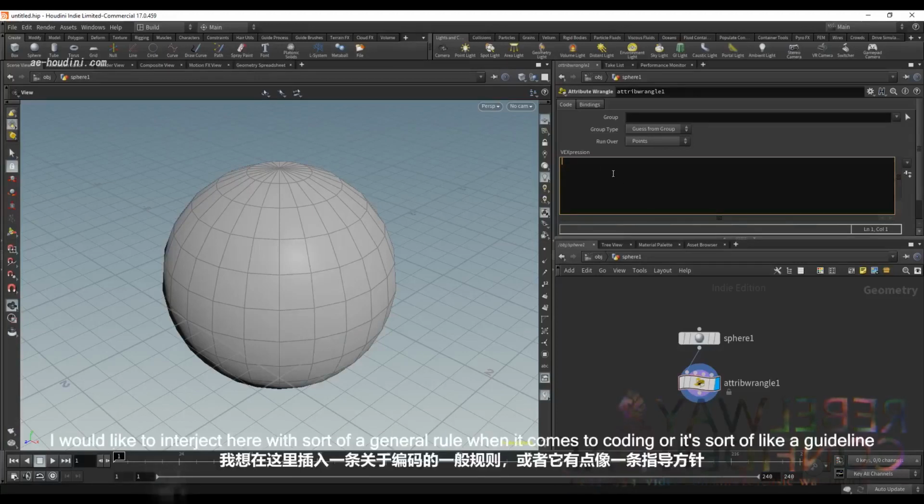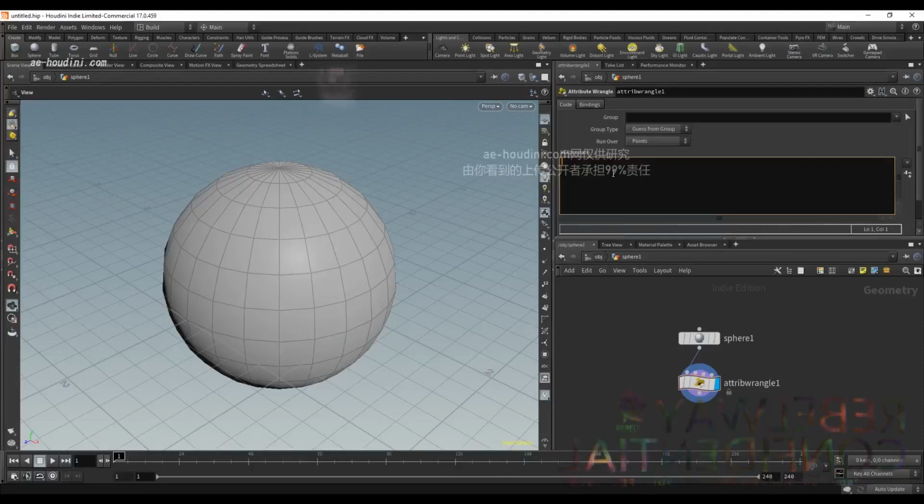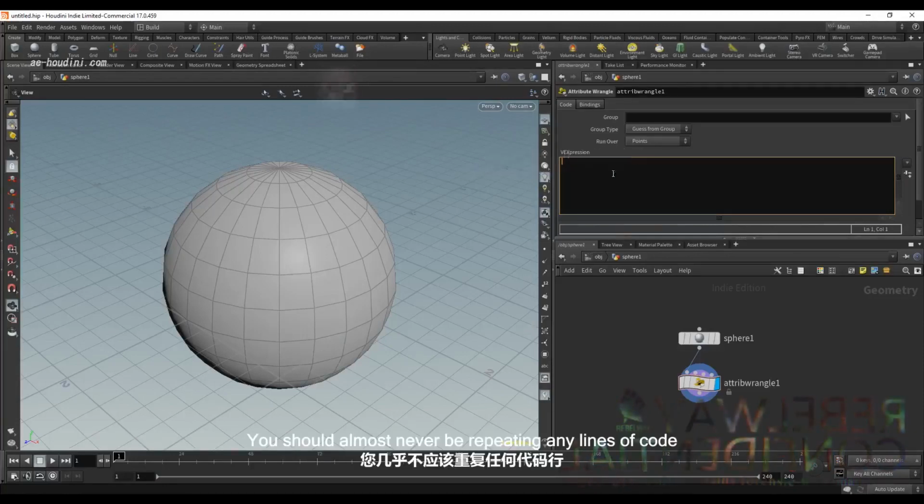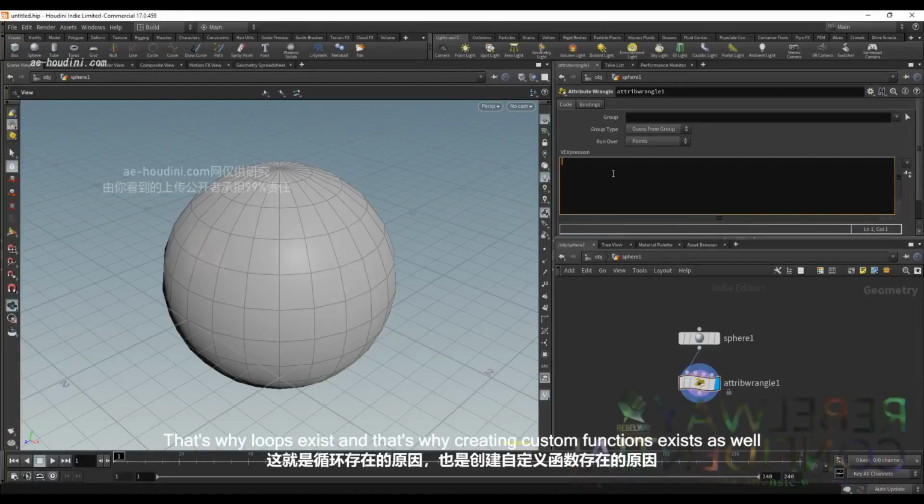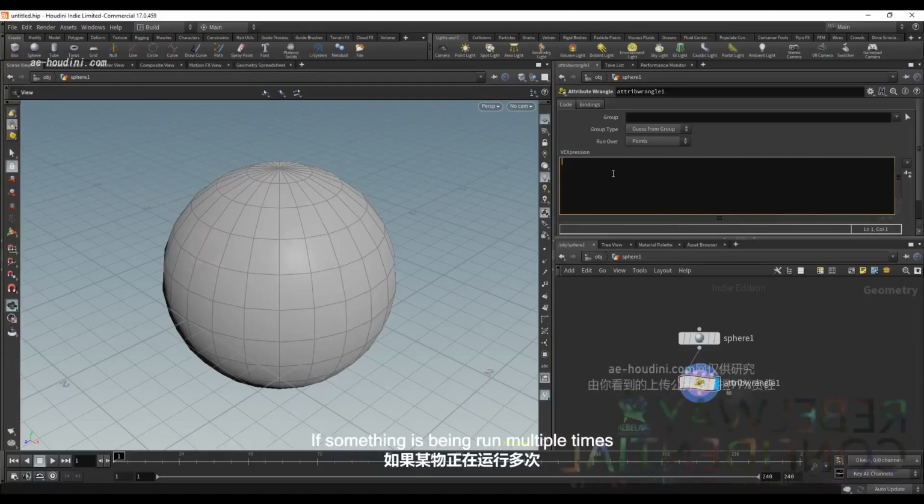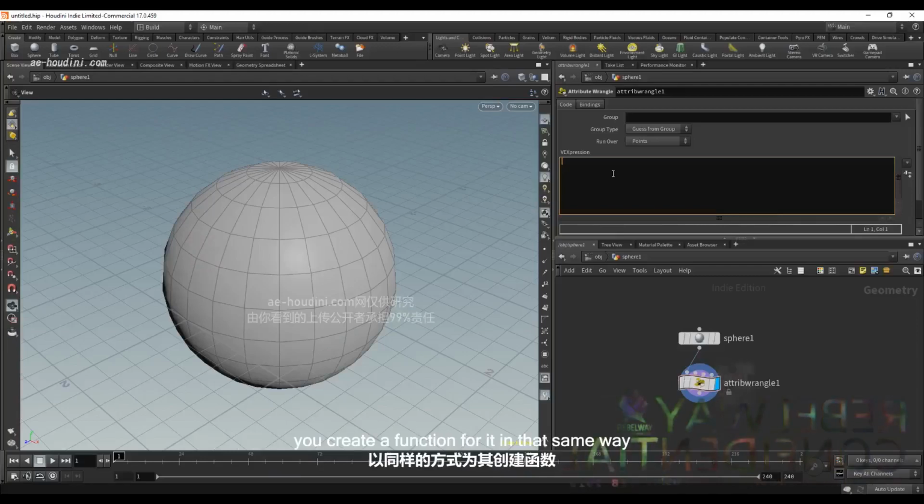I would like to interject here with a general rule when it comes to coding, or a guideline: you should almost never be repeating any lines of code, writing the same line of code again and again. That's why loops exist, and that's why creating custom functions exists as well. If something is being run multiple times, instead you create a function for it.